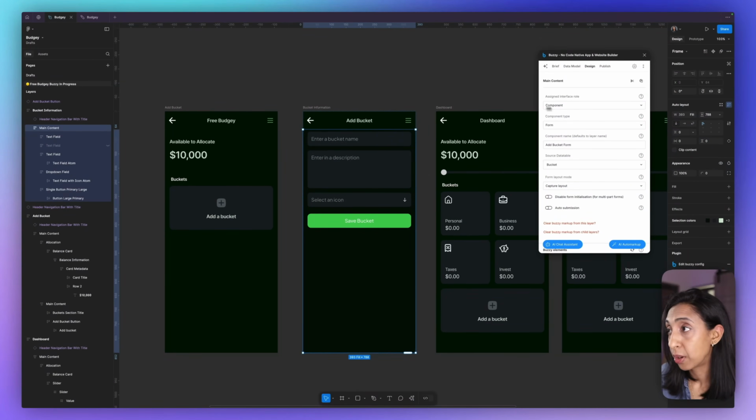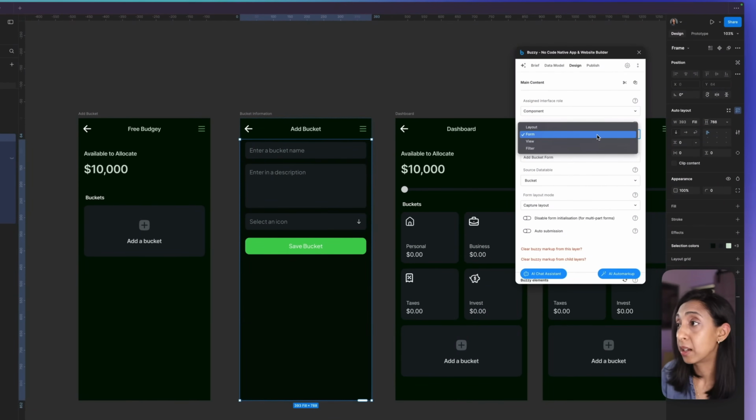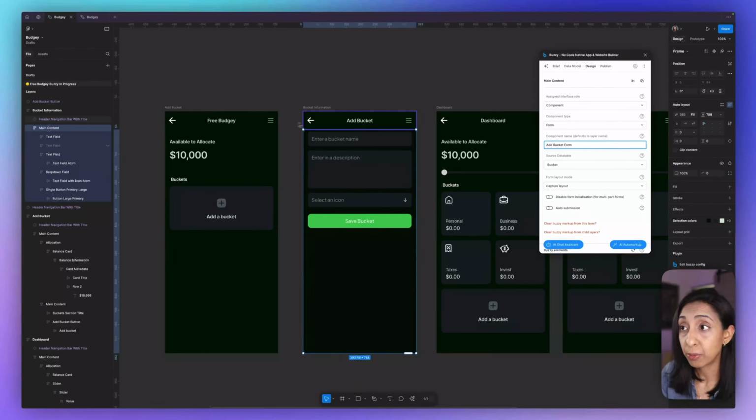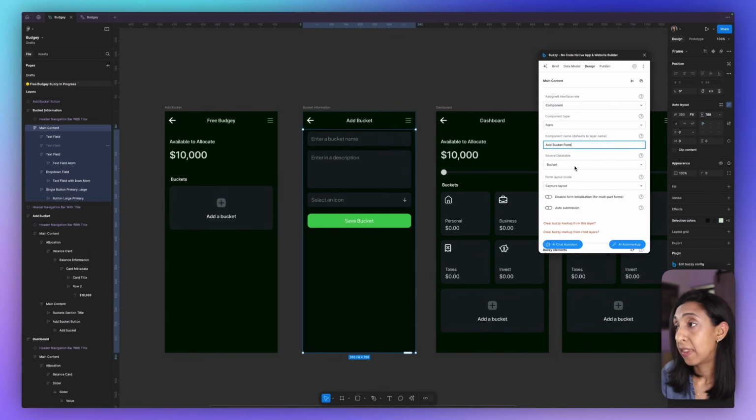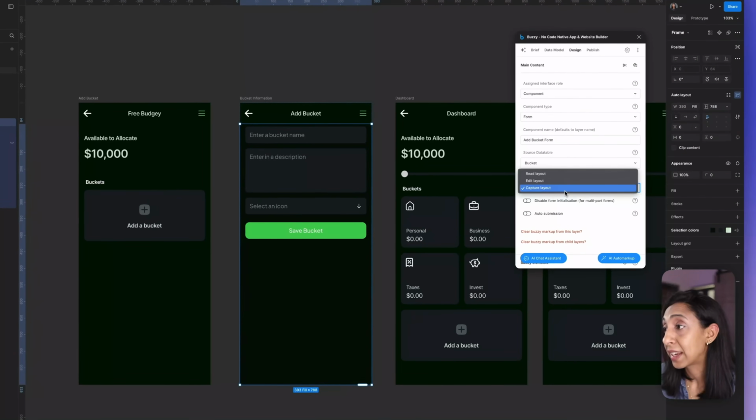So this big component right here is one big form that contains all of the fields and the button. When I assign this interface role, I'm going to choose component, and then the component type is going to be form, and then this is going to be the add a bucket form. I'm going to name it that. And this will connect to the database that's bucket, because we want to store all of these things in that table. And then I'm going to select capture.